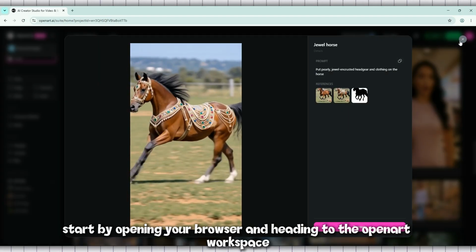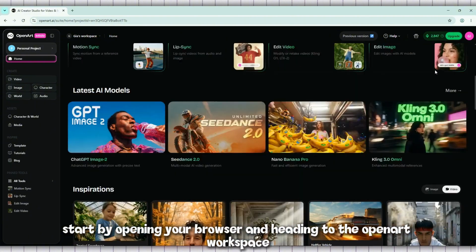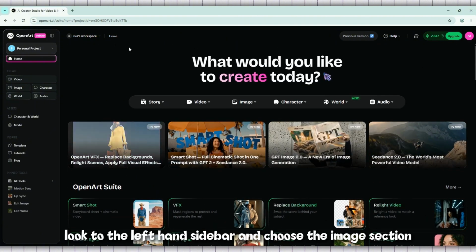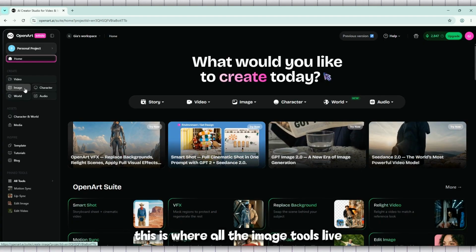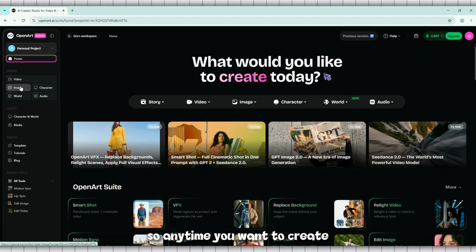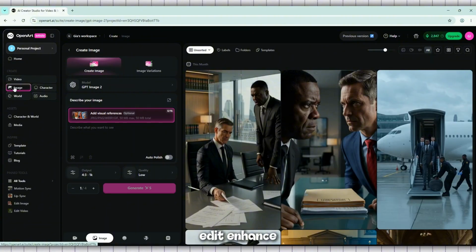Start by opening your browser and heading to the Openart workspace. When the page loads, look to the left-hand sidebar and choose the Image section. This is where all the image tools live, so anytime you want to create, edit, enhance, or work from an image reference, this is the main place to start.